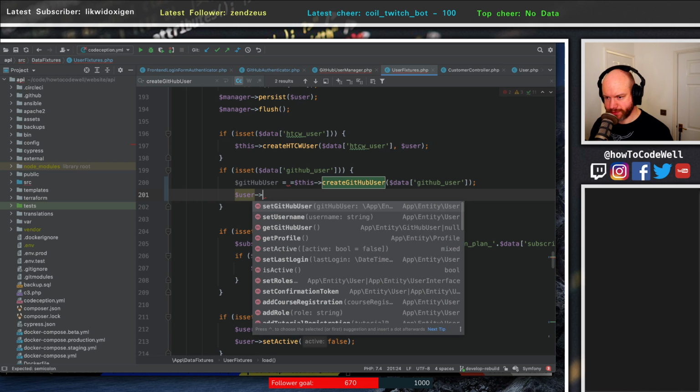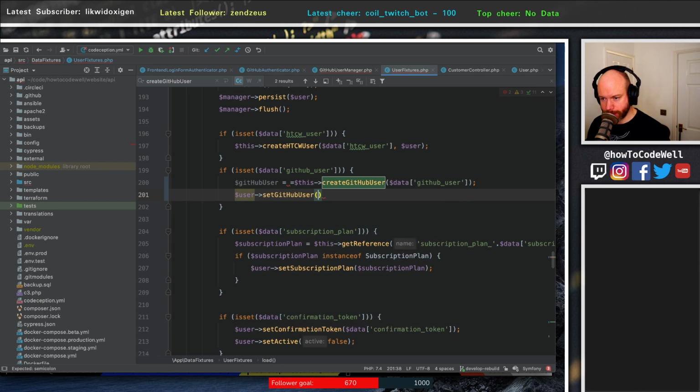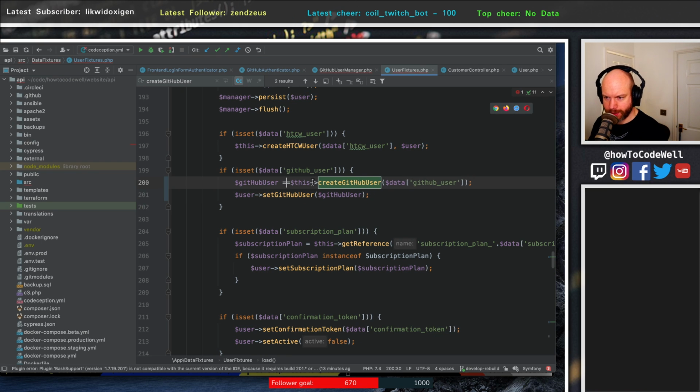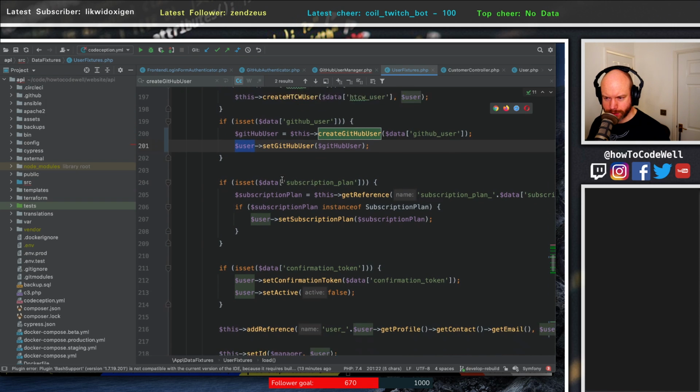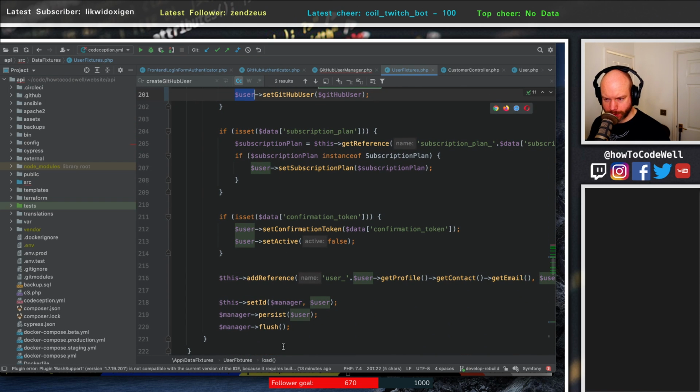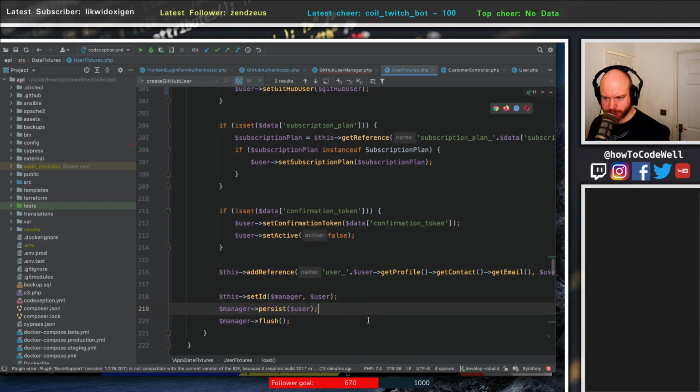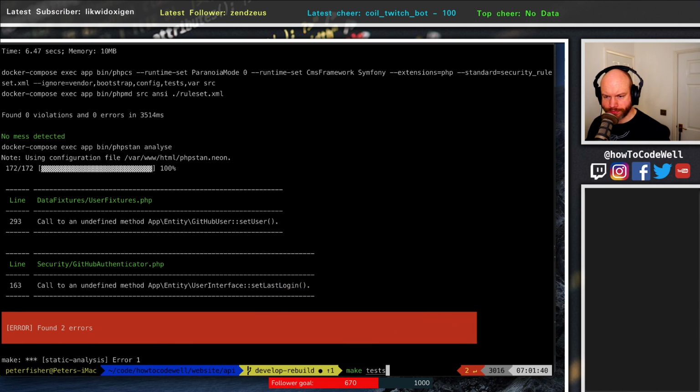So this is setting up the fixtures for the testing. So set GitHub user. I've done it the other way around. So at this point it's then GitHub user. And let me just eyeball this and make sure that's wrong. Let me just double check something a minute. So that's the user. Where does the user get saved? It gets saved up here. That's a problem. No. It also gets saved again here. That should be okay. Set ID on the manager. Persist. Yeah, that should be fine. Okay, let's run that again.